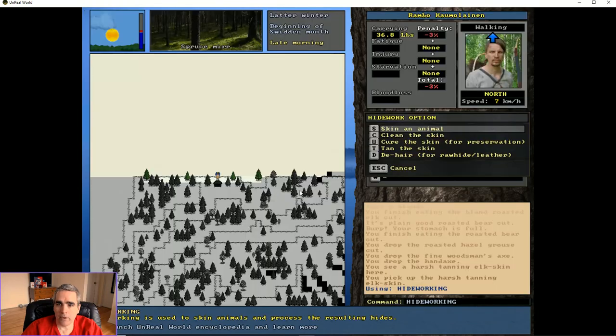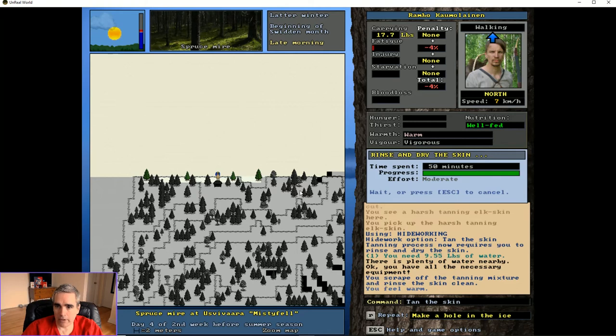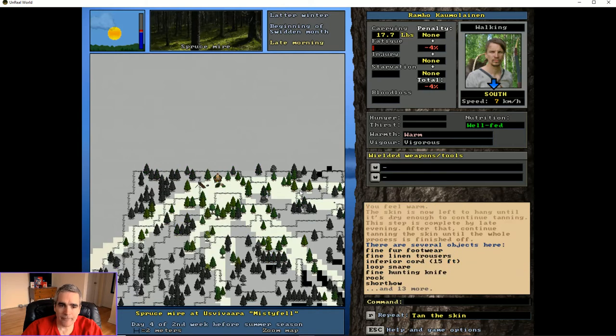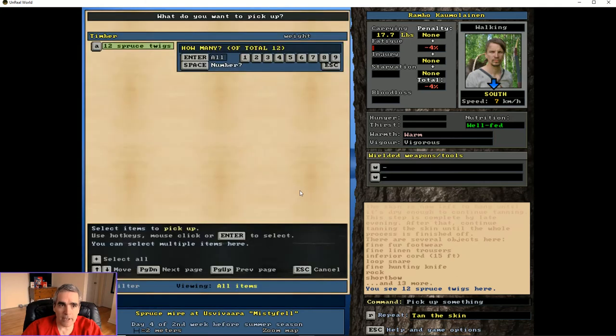Go into hide working, tan the skin. Et voila. Okay. So that will be ready by late evening. As I said, elk skins take a very long time.